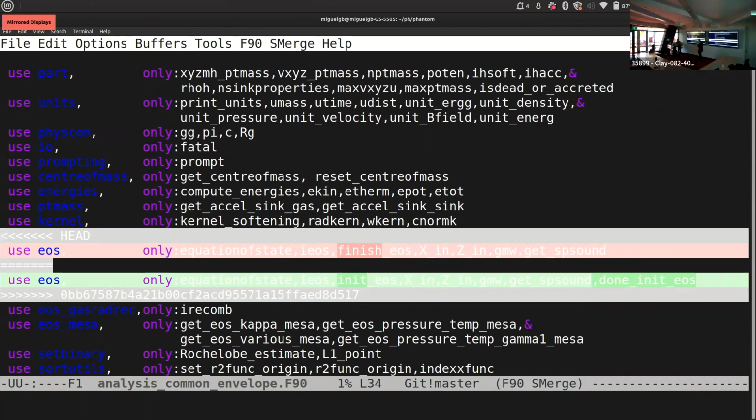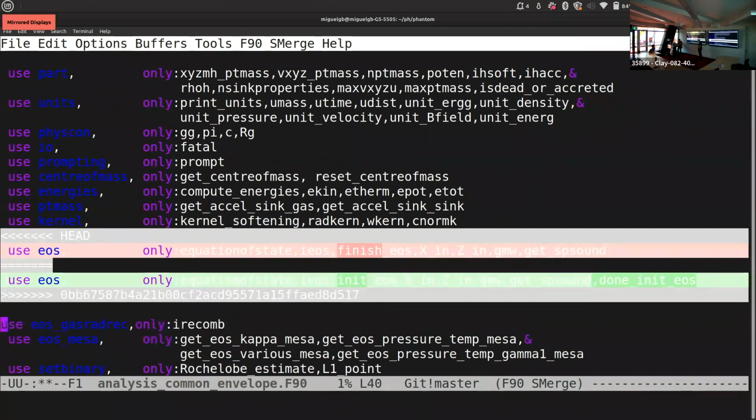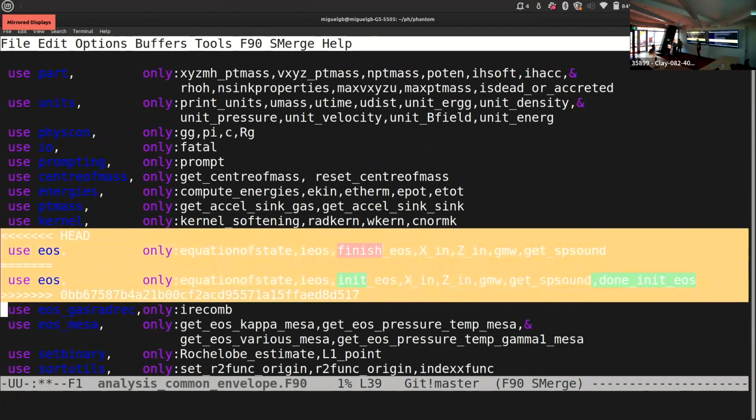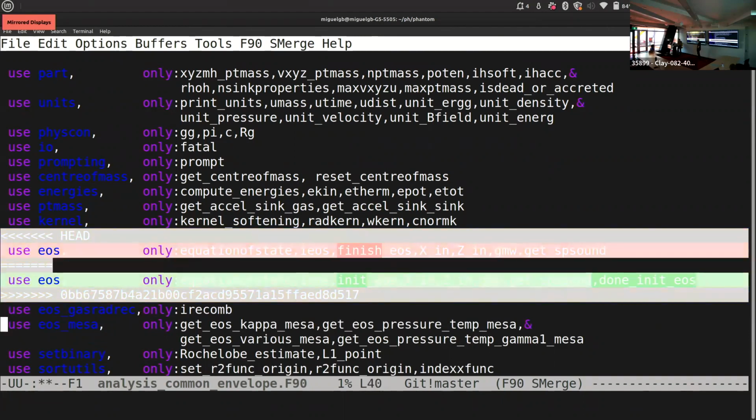So HEAD is you, and this one is what's come from the master repository. The safest thing to do is put everything in. So put init, put finish, put done in EOS. I just press enter? So just delete the one you don't want and add the thing you do want. This is just lines in the file. It's nothing special. You can't delete both of them. You definitely need one.